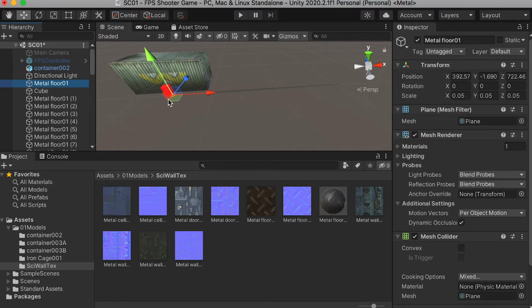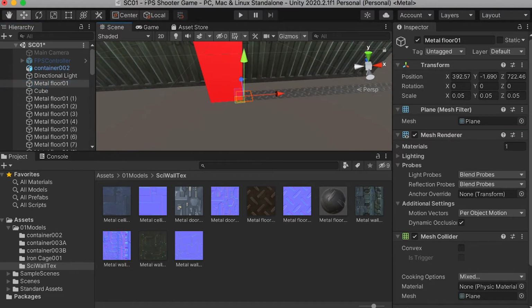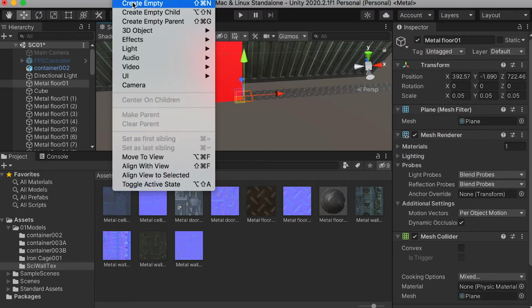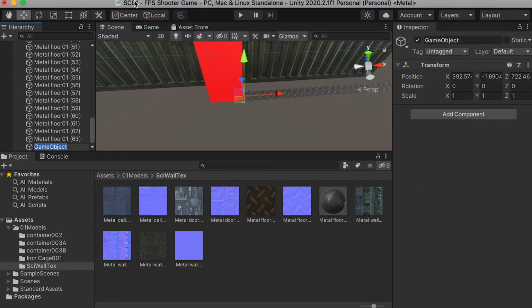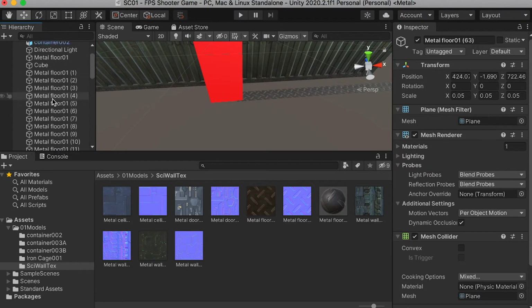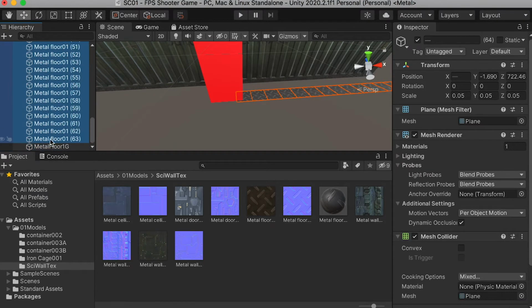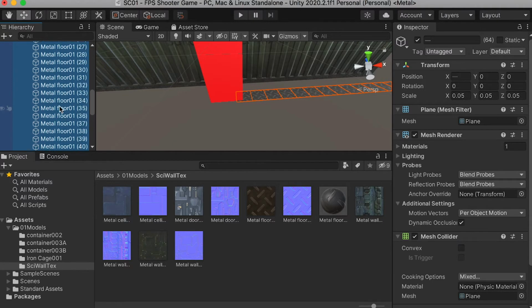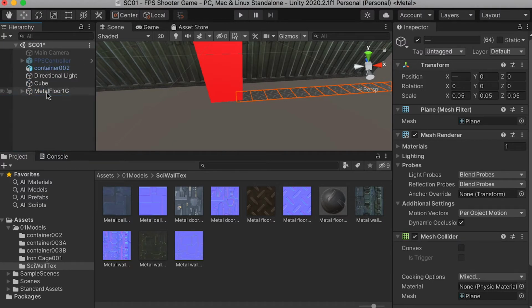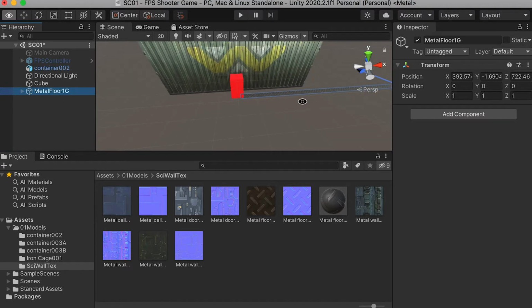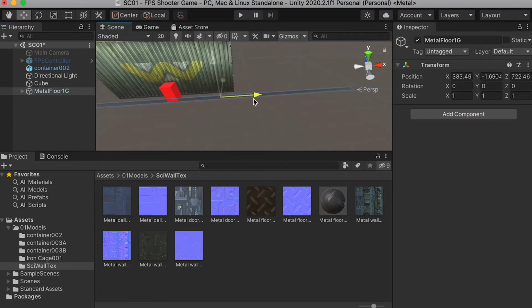So I'm going to select the first one, press F key to focus my view on it, and then go to game object and create empty. And here I'm going to say metal floor one group. Okay, and then I'm going to select all of them except the cube. Okay, and then grab them into this folder, this empty object. So now it becomes my folder. So now I have this whole thing, right?